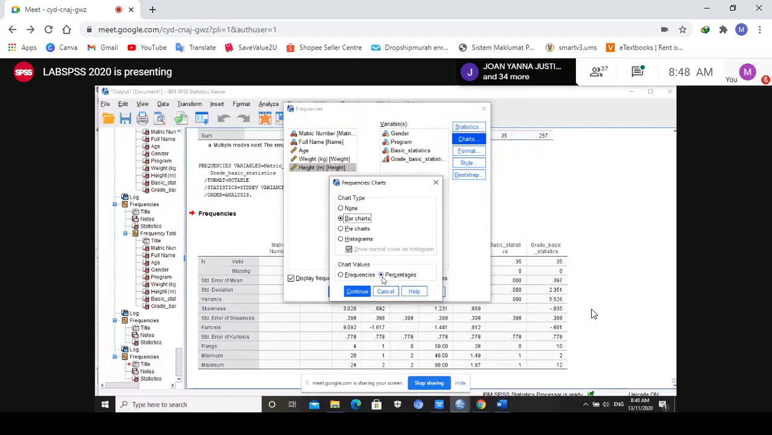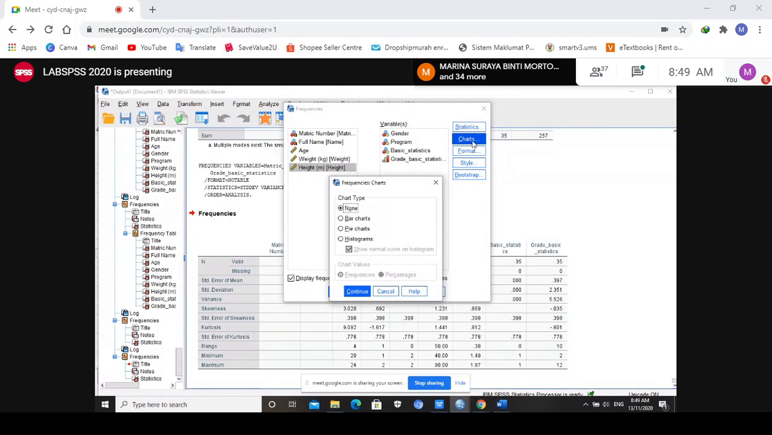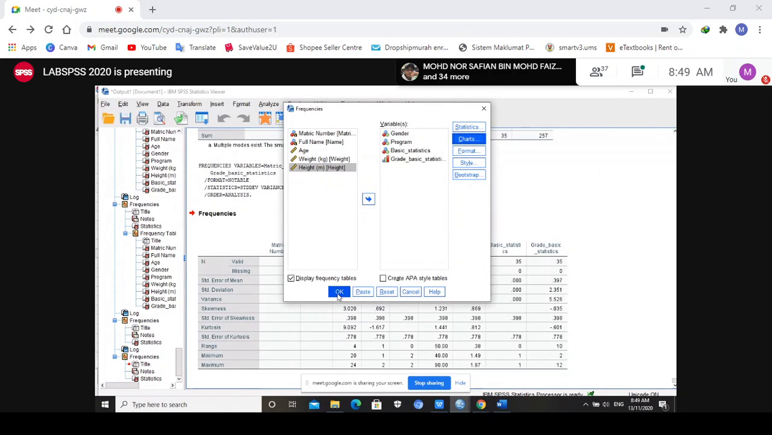And the percentage. Am I too fast, class? Or can you still follow? Can follow, right? Okay. Check the display frequency table and then choose any chart from here. Okay, we choose first the bar chart. Bar chart can represent either frequency or percentage. So now we'll synchronize it with the percentage. Okay, now click OK and then click OK.